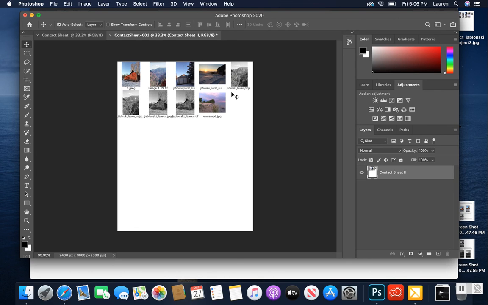If you don't have Photoshop, don't worry about doing it this way. All you're going to do is make a file in Box.com and then load in at least 10 outtakes into that file and just label the file as like contact sheet or outtakes or whatever you want. Just make it clear that that's what's in that folder.